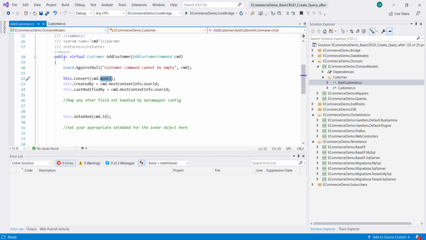Here I am mapping the input API model into the customer object, and then mapping created by and modified by, which is not available in the input API model since it has to be derived from the IHttpContextAccessor. So that is put in the context info, and we are mapping the user ID for the model, and you can map any other mapping inside that.